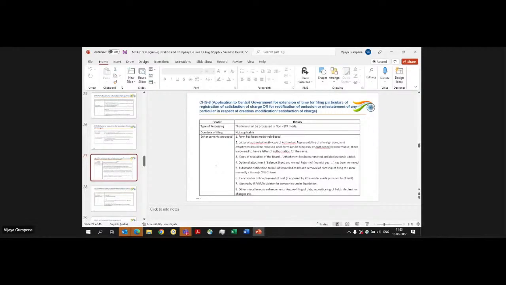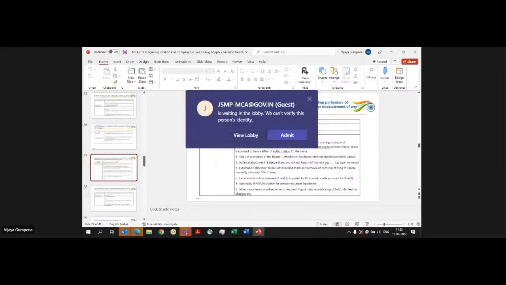In that case, the back office user will park this form under a status called pending for INC 28, so that the company can go and file CHG 8 with the regional director. Once the stakeholder gets the order through CHG 8, he will have to go and file INC 28, and only after approval of this INC 28 will your CHG 4 be picked up for processing or registration.